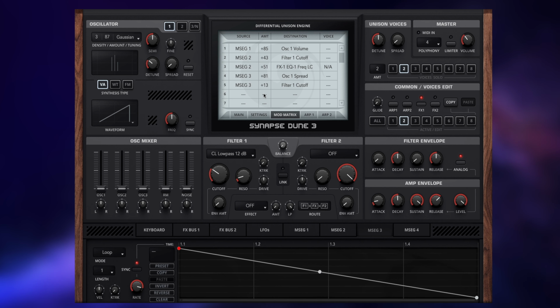There, so I just want some minor movement there. So you can see plus 85 is MSEG 1, but we've got plus 14 on here just to keep it in the background. Now that's going to control this one here, MSEG 2, filter 1 cutoff, and MSEG 3, filter 1 cutoff, is going to control all the voices.